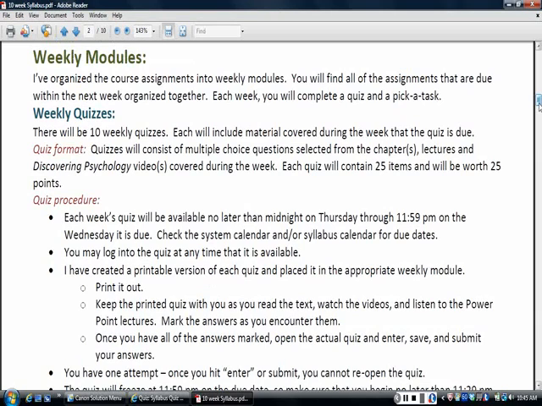We are currently in week 0 if you're logging in before the 25th. Okay, so weekly modules. Every week you will have a quiz to complete, and you will choose a task to complete. I call it a pick a task because I couldn't think of any better way to describe that. You get to pick one of these two tasks.